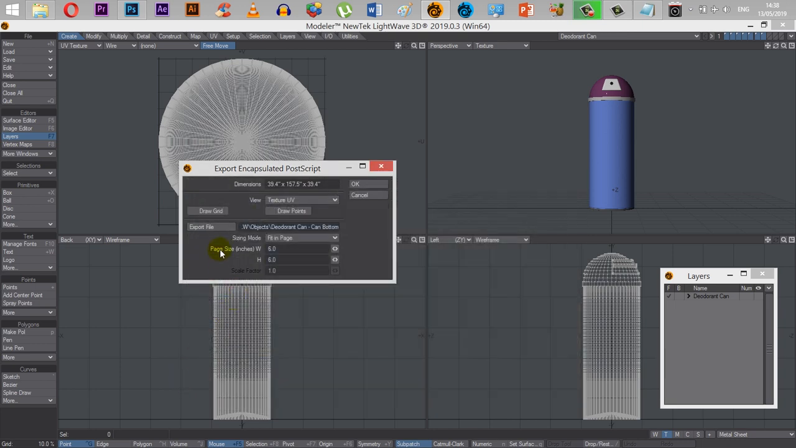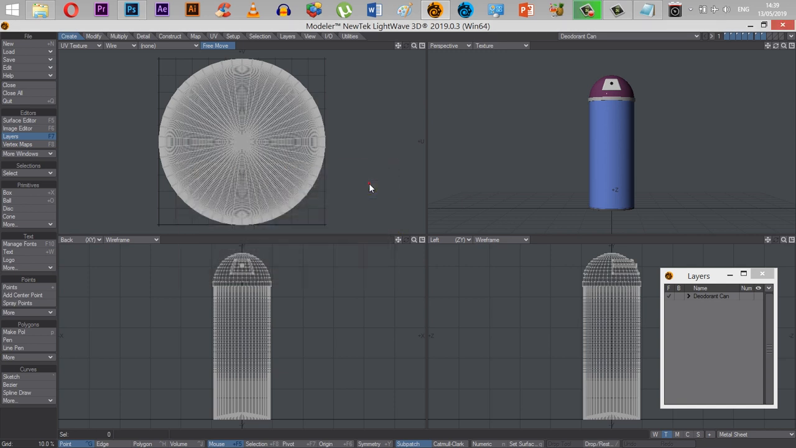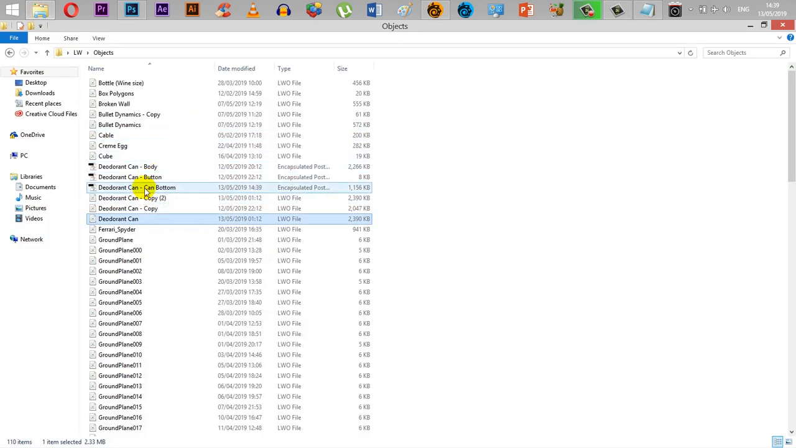Where it says page size just here, this is the size of the EPS that you're exporting. 6 inches by 6 inches isn't really that big when we're talking about image editing, so you can change this to whatever you want. Remember that the bigger you make it, the more you can include. But if you're doing a small object, don't include too much, because otherwise the texture will appear very cramped. So I'm going to change mine to 20 inches by 20 inches, and then click OK, and that will export it into the objects folder, which you can see here.